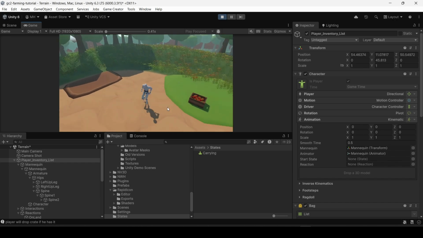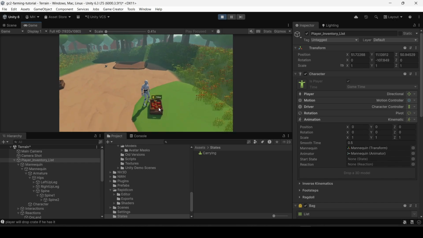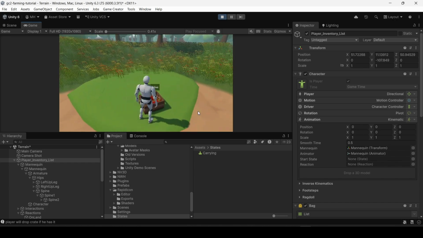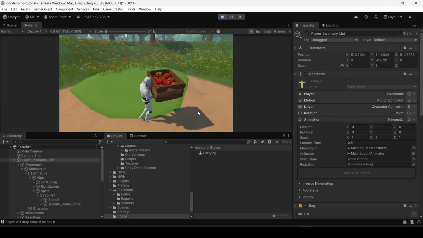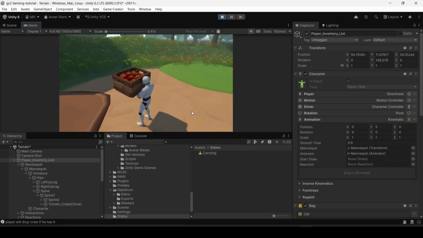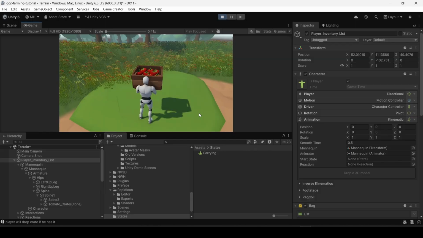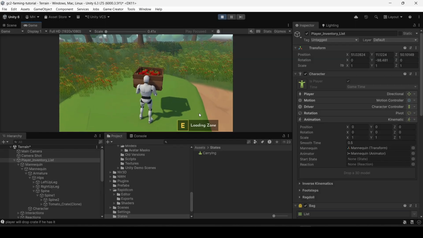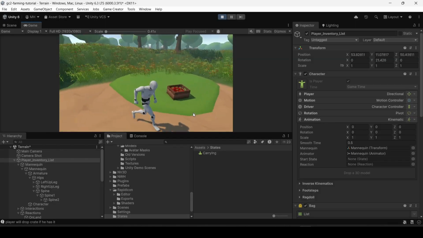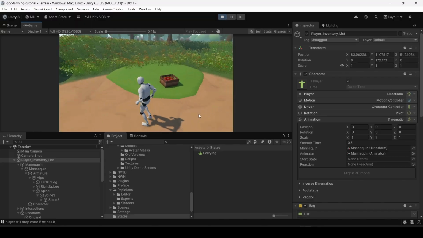There we go, back to normal. And then we could pick it up again. Carry it anywhere we want. And then the only place you can put it down now is the loading zone. So there we go, we are picking up.